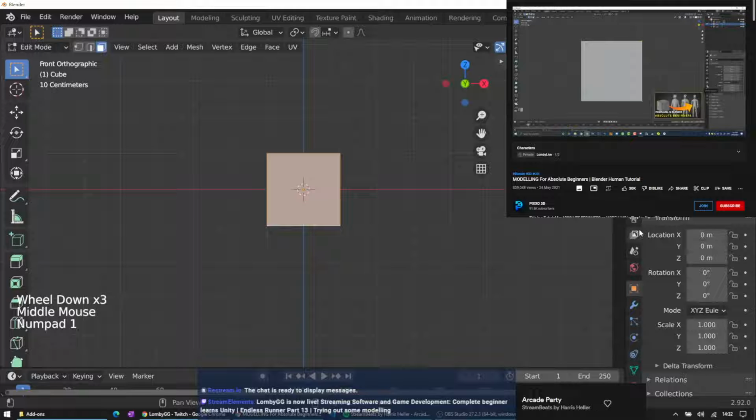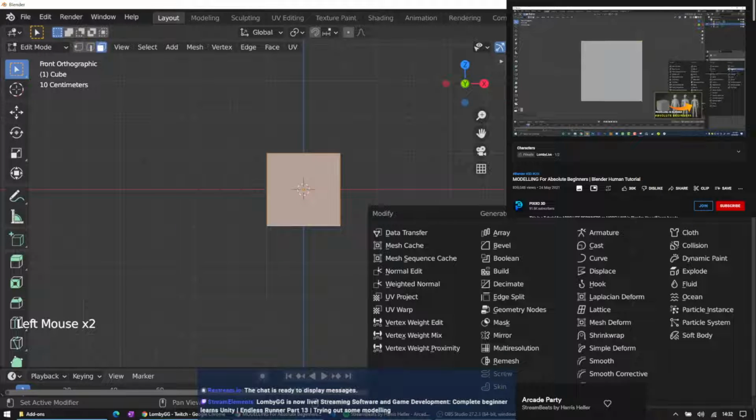If you go and you click on the modifier properties, you can see something here called add modifier. So if we click on add modifier, you can see a whole bunch of things which we won't be focusing on today, but they essentially give our mesh or geometry certain kind of properties that can sometimes make things easier for us.